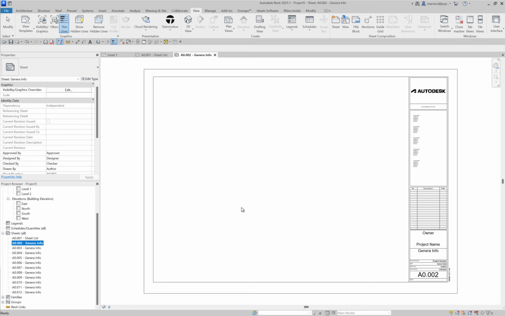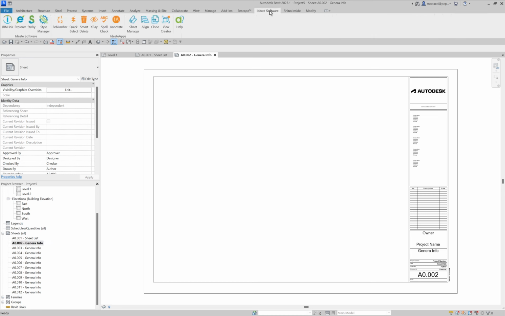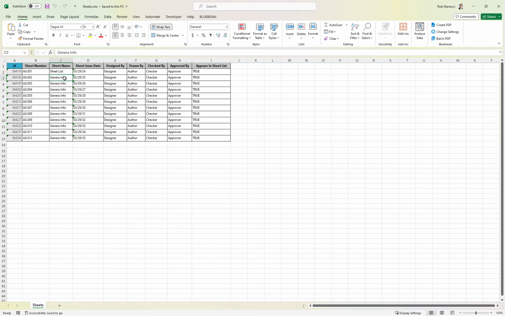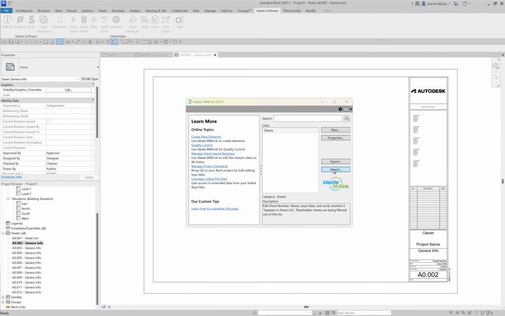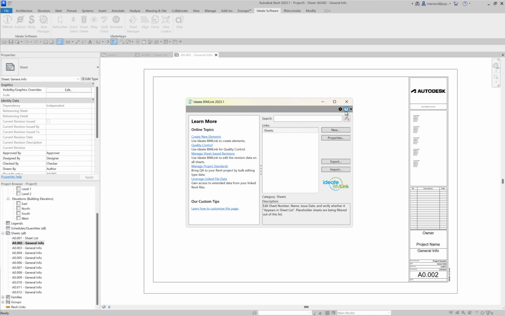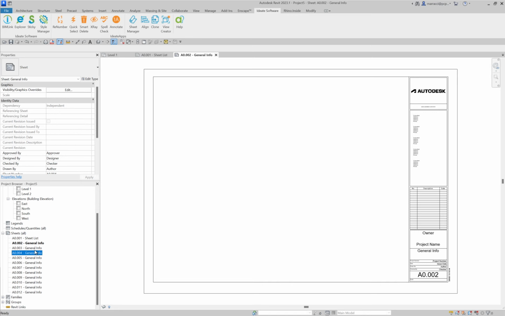And actually, here's a really great example. Now that I have this stuff set up, I can come back into Ideate, click on BIMLink, do the same thing again, Sheets, Export. I'll overwrite my file, open it, and then I can come in here and correct that spelling error, drag it down, save, close, click on this again, import, and now my spelling is corrected on the sheet.